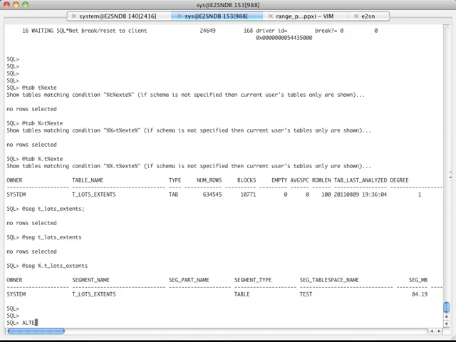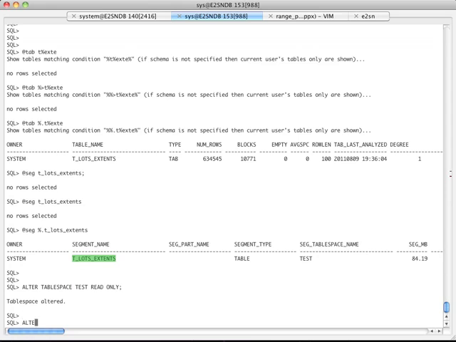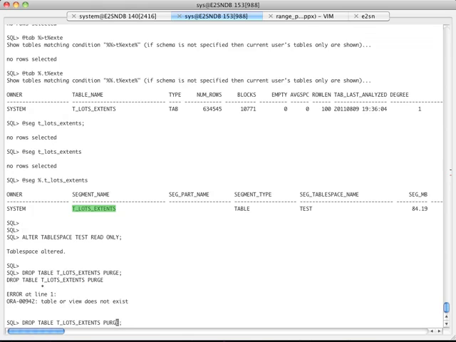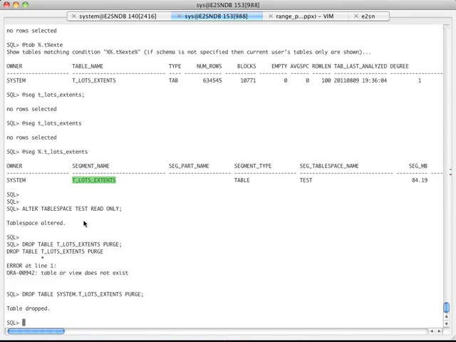And I will say alter tablespace test read only. Okay, tablespace test is read only, where this table is. And I will say drop table this guy purge, and it's under system. You see, I just put the tablespace into read-only mode, but I still am able to drop a table from that tablespace.